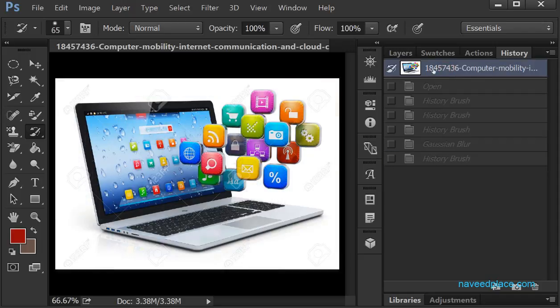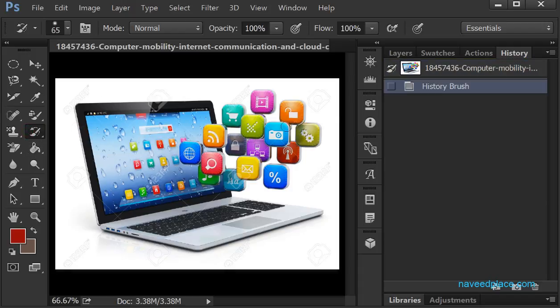So I will simply click, and then I will get this, and if I take the help of the History Brush Tool and simply click and drag, I will get this history state. So this is the work of the History Brush Tool.